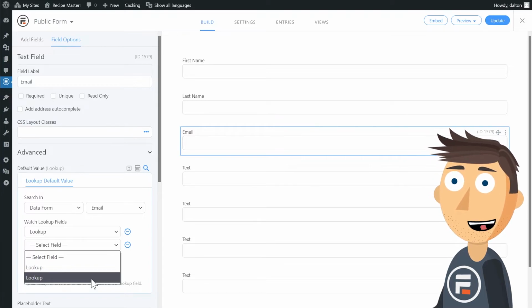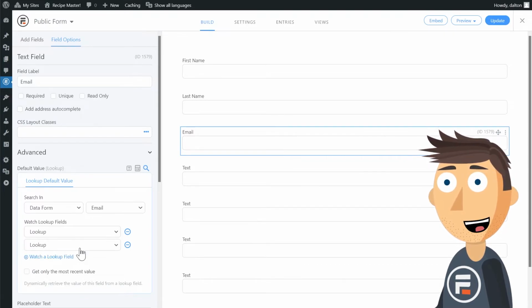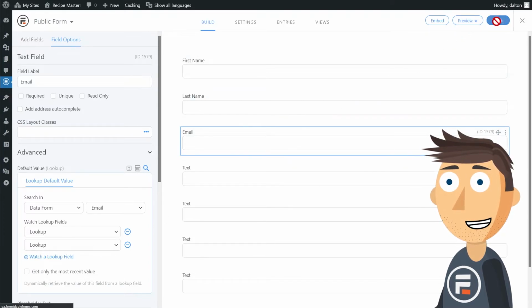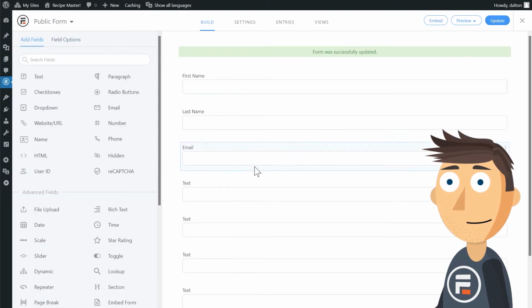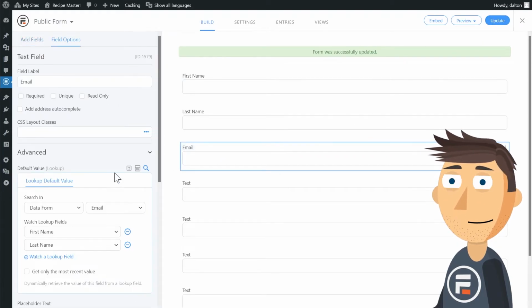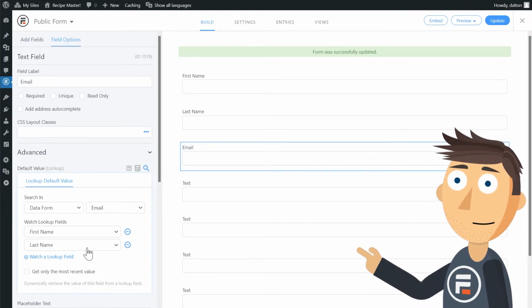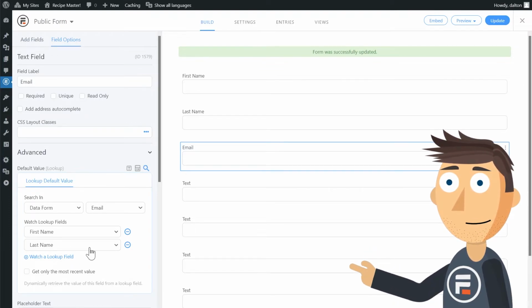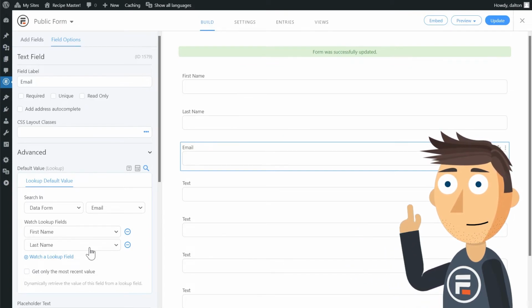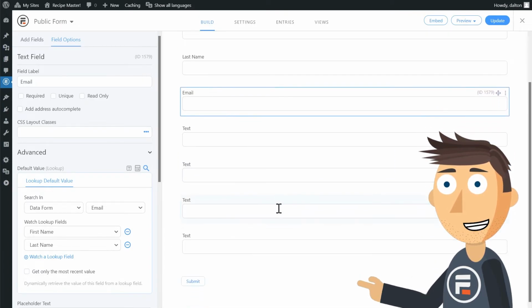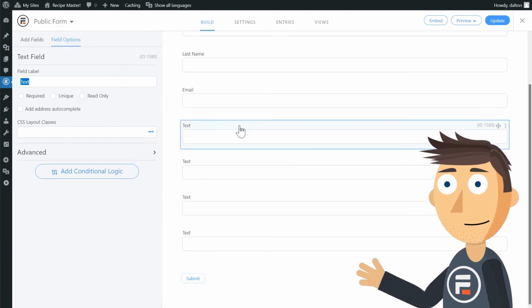Now right now it says lookup for both fields because I haven't updated the form to save the new name of the lookup fields. I'll do that now. And look, now it's saying the name of our 2 lookup fields. What this means is that it will watch the first 2 fields, and if the names match, it will auto-populate this field with the correct email address.